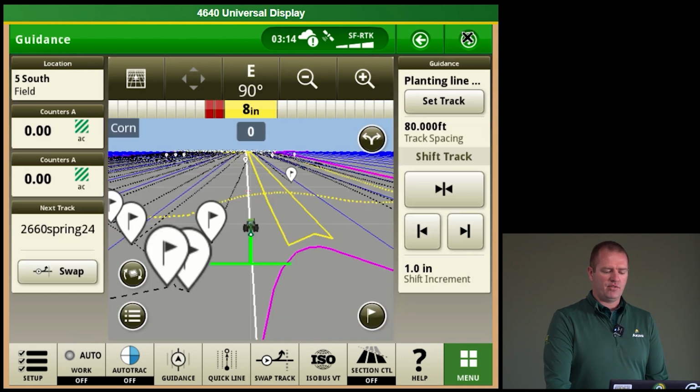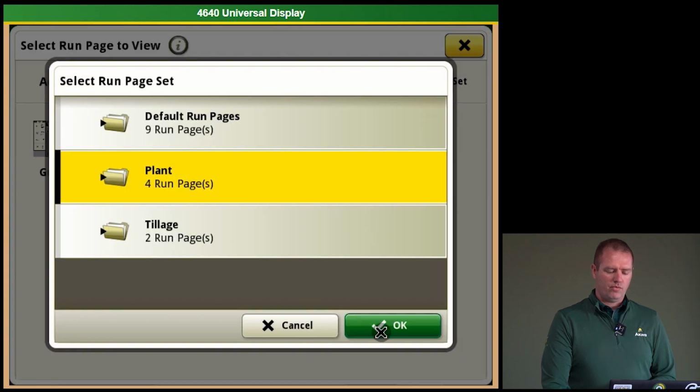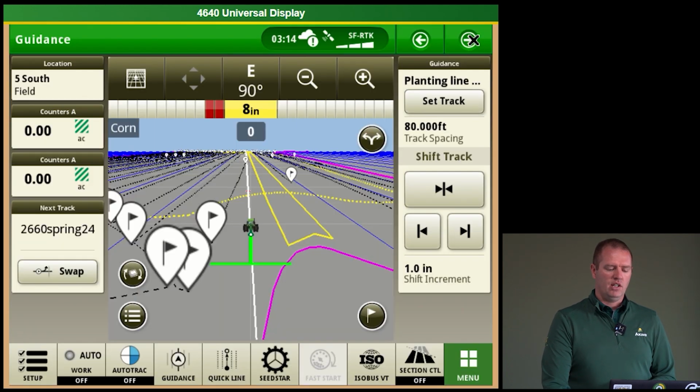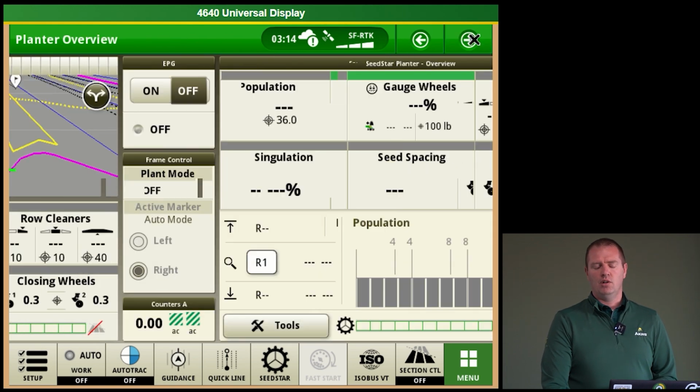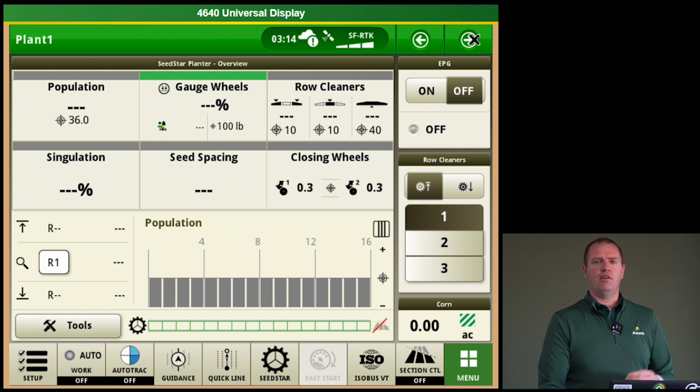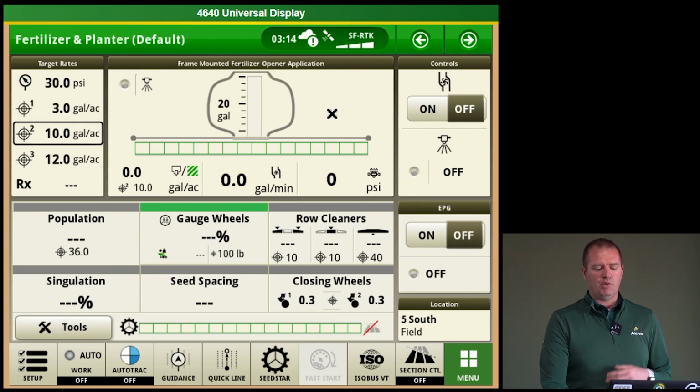So let's think about this from next year's aspect. We get done with our tillage work for this year. We want to actually switch it to planting. I'm going to come to my green progress bar at the top. I'm going to select plant, hit OK, close out. And now I have my planter pages populated and ready to go. So instead of having to go in and turn on and off different pages, we only have these 4 pages that we created and uploaded in this set to cycle through. So much better experience, much simpler from that standpoint.